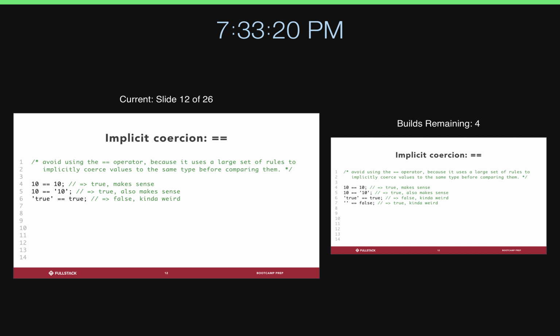So if I put an empty string in here and wanted to check if the empty string was loosely equal to false, the empty string has no characters in it, so the total would be 0. And false, when we convert it to a number, would be 0. So in that case, it would actually be true. But in here, it's pretty weird, and it's something that we would probably want to avoid.